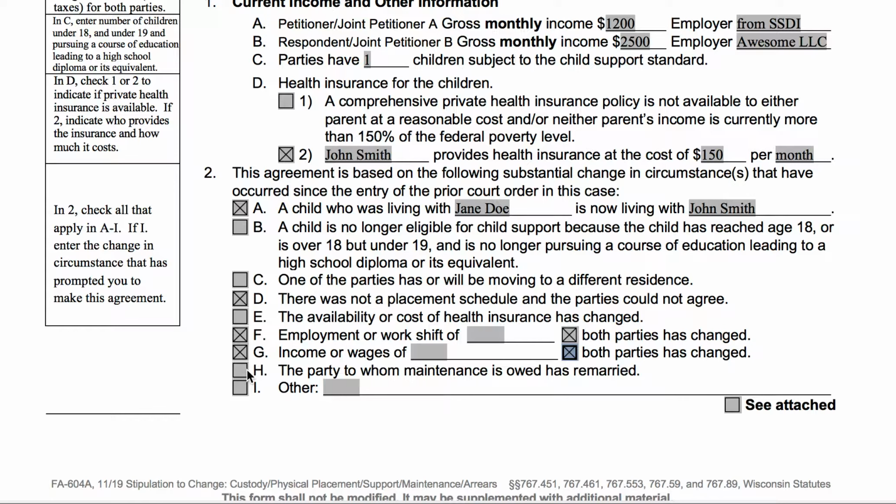H is what you're going to check if the person who was supposed to receive maintenance has remarried. So that will only come up in divorce cases and only will come up if spousal support was ordered in that case. And last but not least, we have this catch-all section, and that section is I.